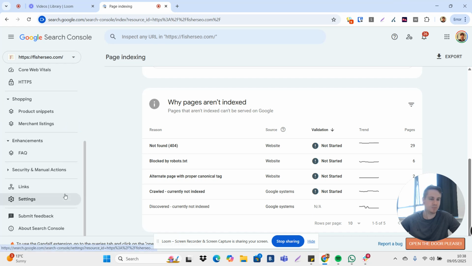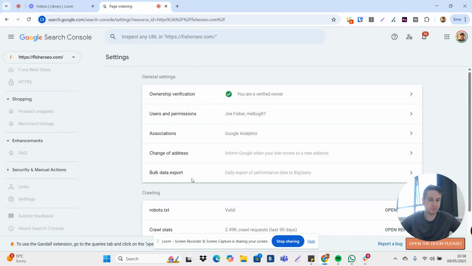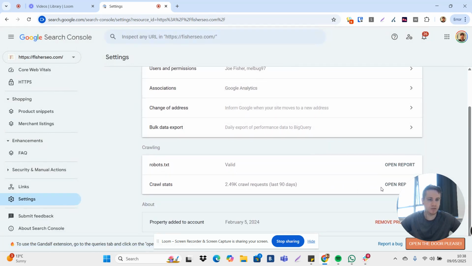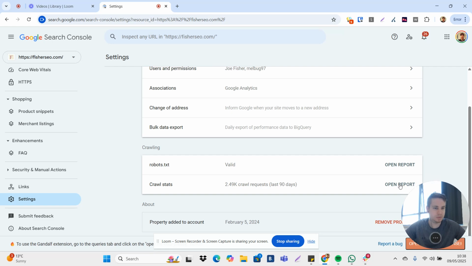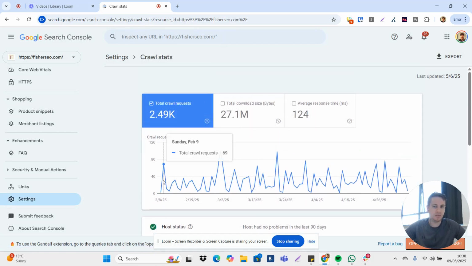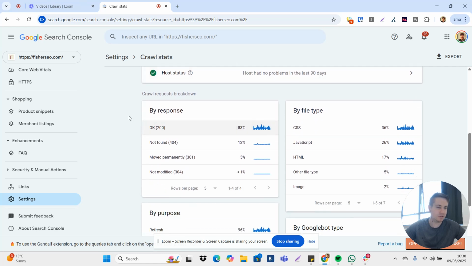But the crawl stats report is where a lot of value can be found, where we can really decipher how Google's crawlers are actually seeing a site and seeing the different types of pages. So if we go to Google Search Console, the property, go to settings, then go to crawl stats, open report, just there. So here we can see the amount of crawl requests to your site, total download size, average response time. And this is where it gets really interesting.